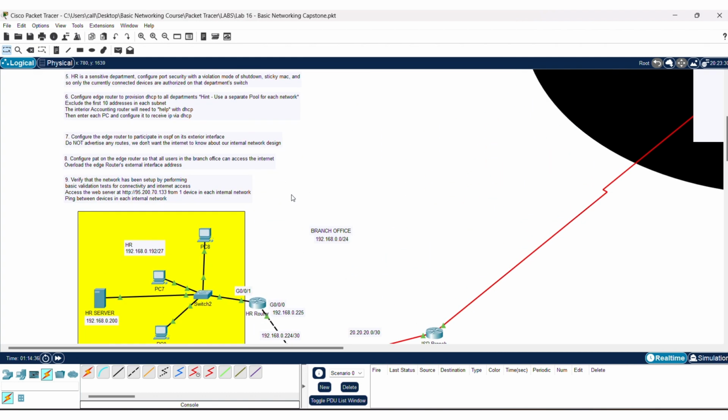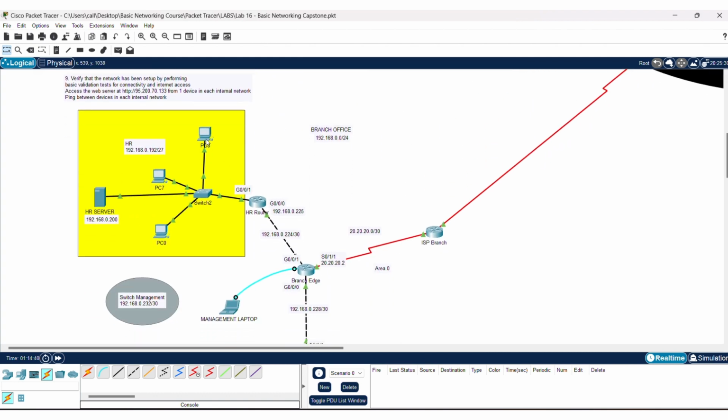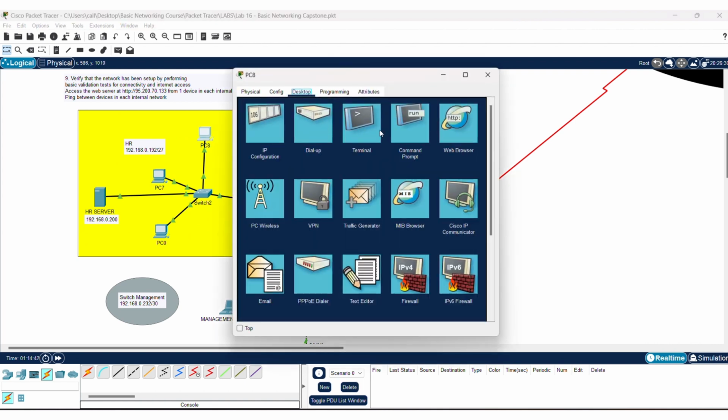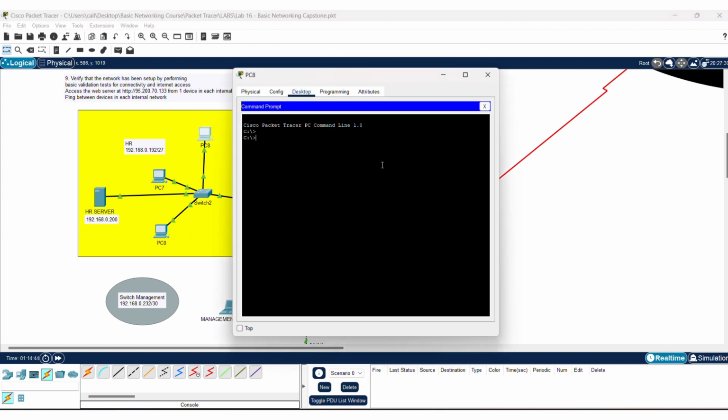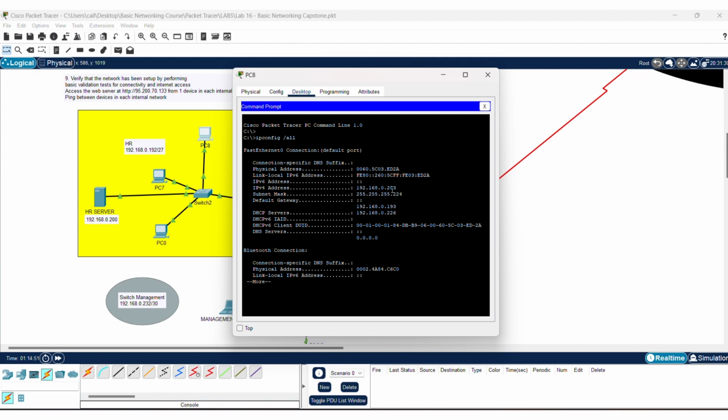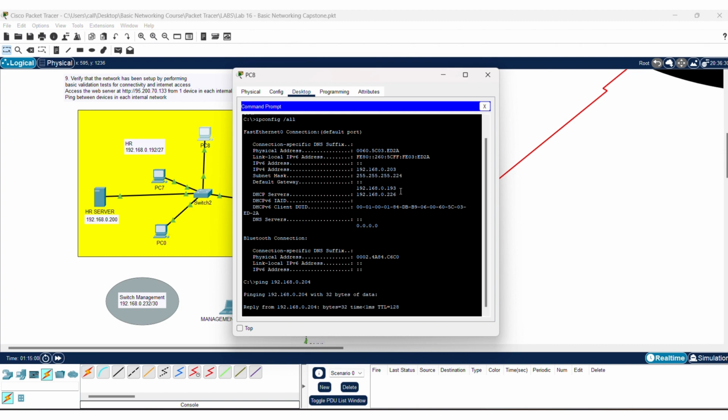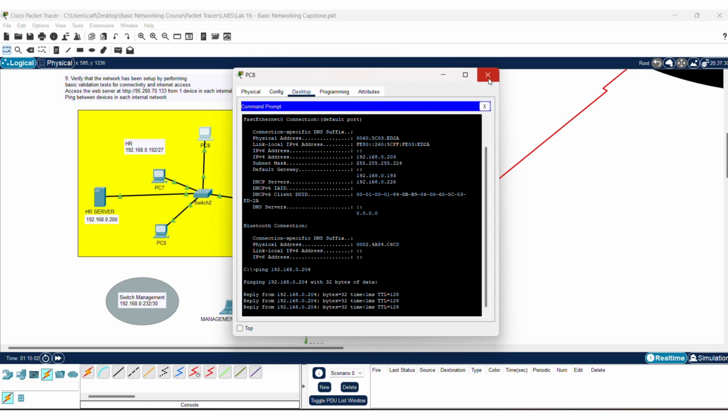Let's see what else we have for task 9. It says ping between devices in each internal network. Okay, just to double check and make sure everything can talk. Let's go ahead and hop in here. Let's do ipconfig /all. Let's see our IP address. We got 203, so that means these other two PCs we probably got 204 and 205. So let's go ahead and do ping 192.168.0.204, and we can talk within this local area network.